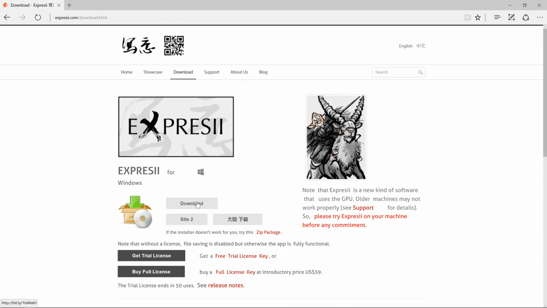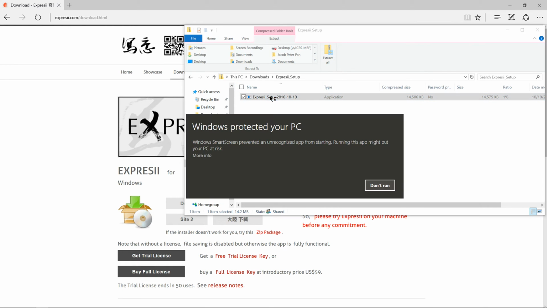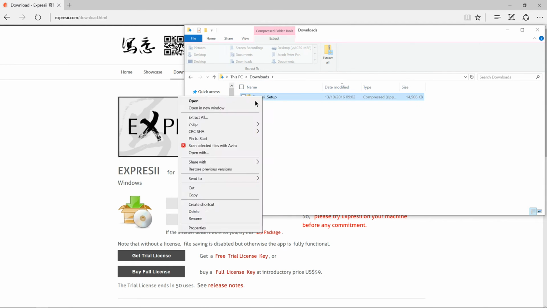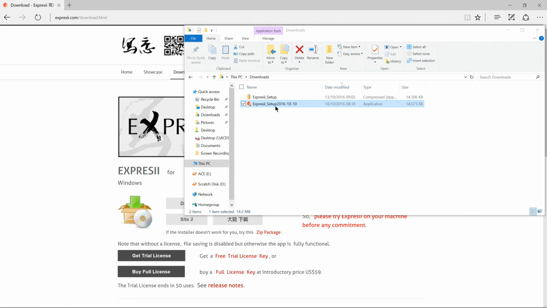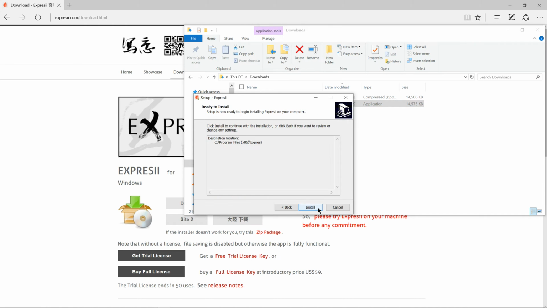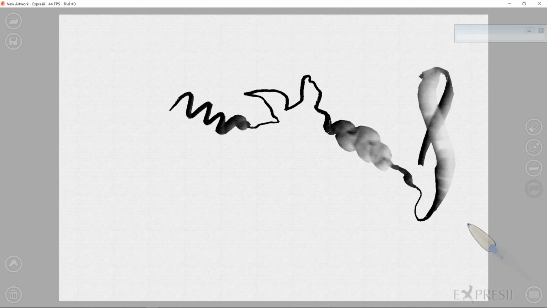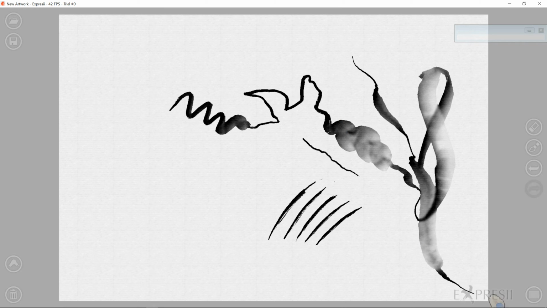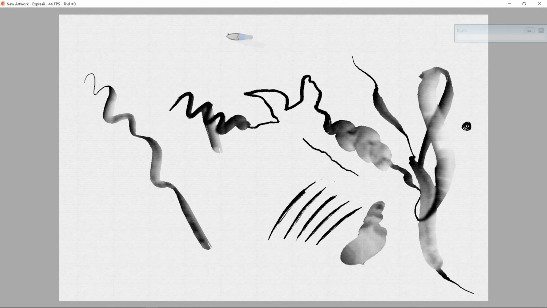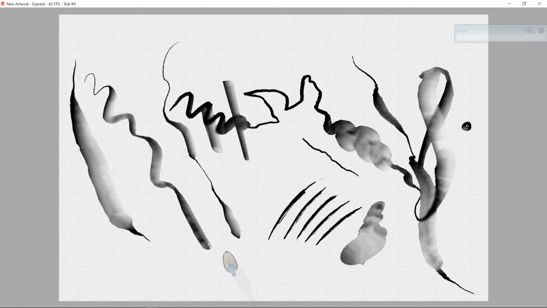I was recommended this software to try out by quite a few different people, so I thought I'd download the demo and see if I like it. Expresii is supposed to emulate, with a really sophisticated paint engine, the feel and look of Eastern watercolors. So you get those really nice ink brushes and everything like that.